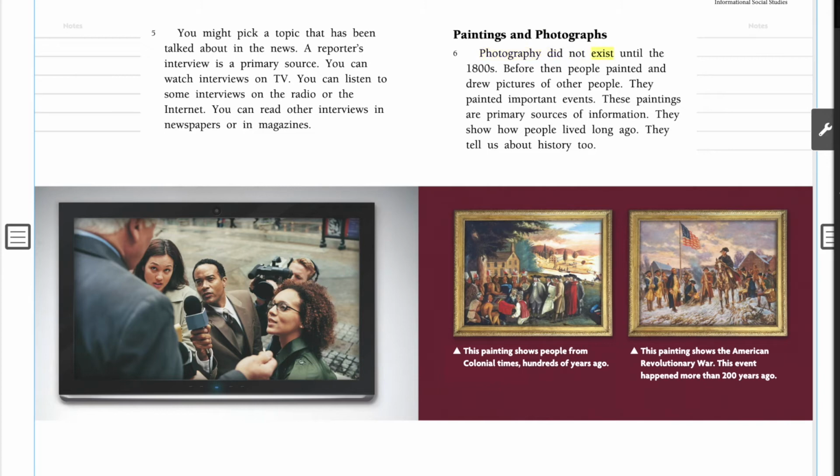Photography did not exist until the 1800s. Before then, people painted and drew pictures of other people. They painted important events. These paintings are primary sources of information. They show how people lived long ago. They tell us about history, too. This painting shows people from colonial times, hundreds of years ago. This painting shows the American Revolutionary War. This event happened more than 200 years ago.